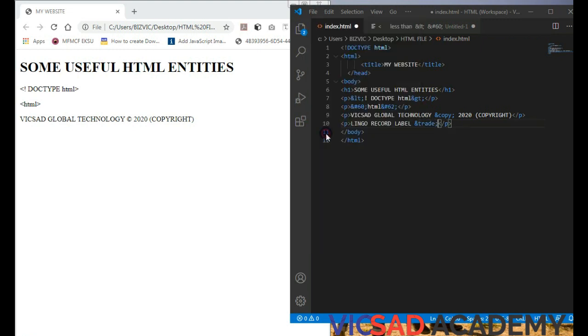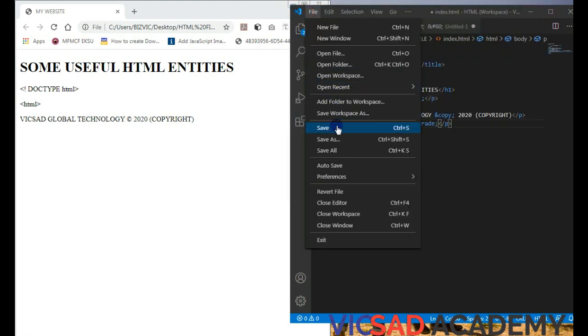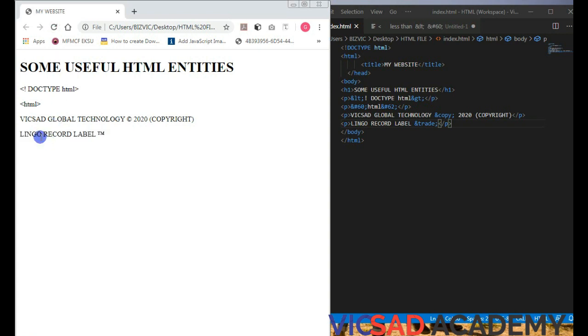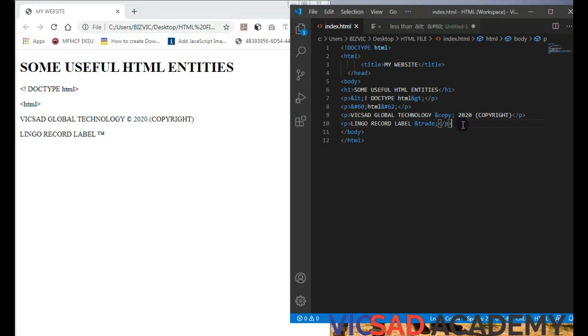Come back here, save it, and then refresh. Can you see Lingo Record Label? Can you see TM, trademark? But you know that before you can put a trademark, you must have registered. So I'll be talking about how to register now.